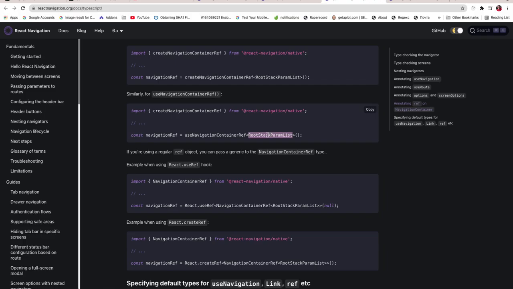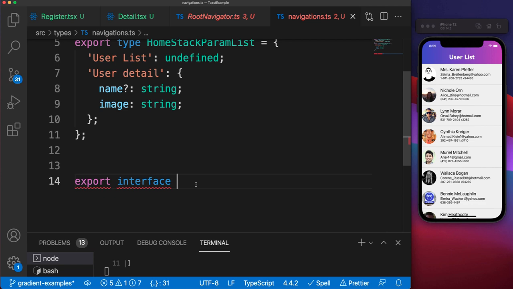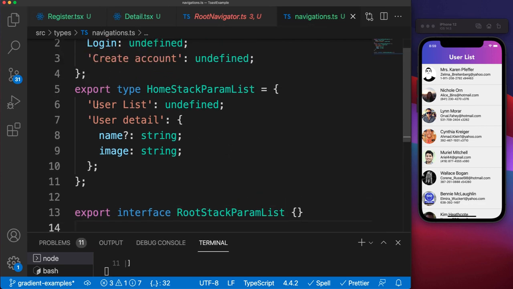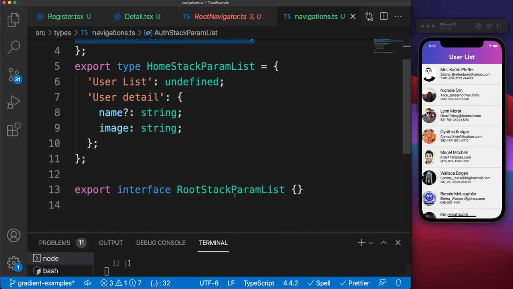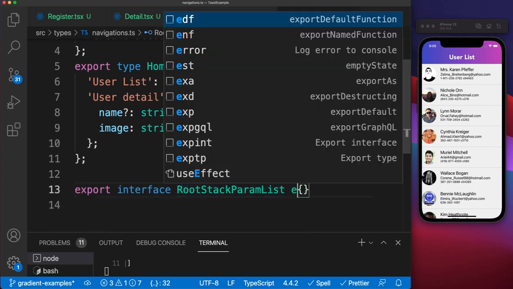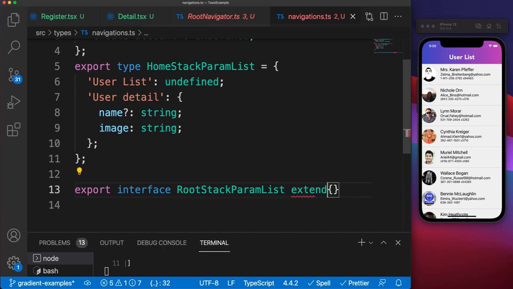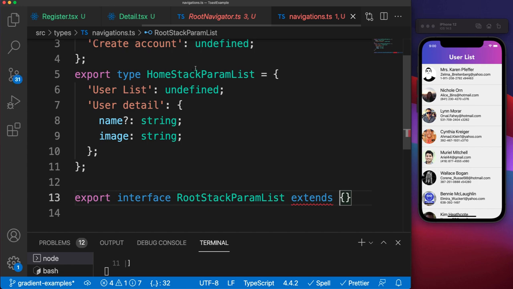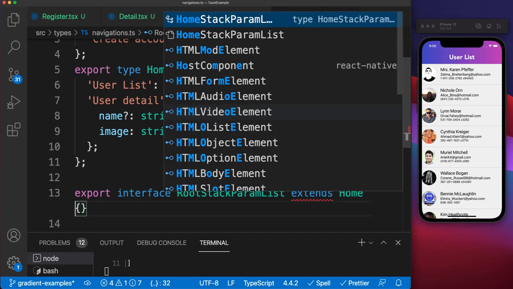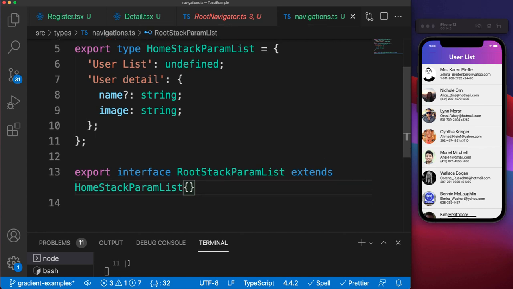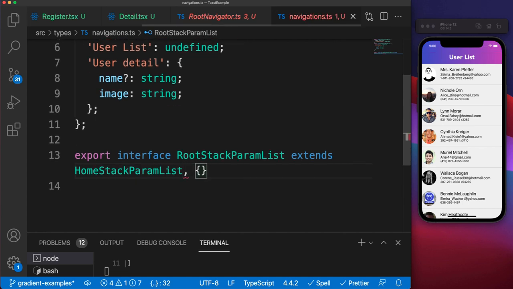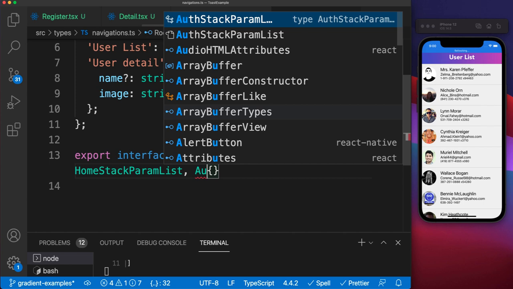We're going to call it route stack param list. What you can do is actually go ahead and copy these types here and also these types here and add them to our route stack param list. But what we can do is use the extends keyword. So we have an interface, and then we want to inherit these types here. So we're going to inherit the home stack param list, and also we can achieve multiple inheritance by putting a comma, and now we want to inherit from auth stack param list.